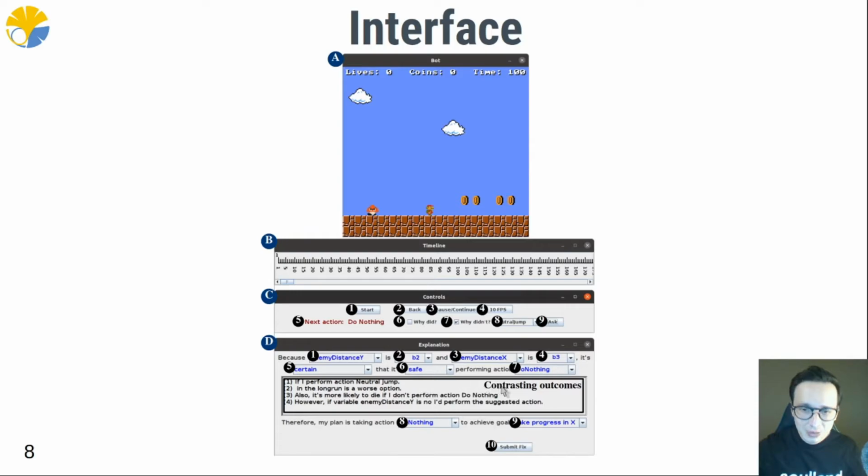Then next we have the contrasting outcomes, so we have a better idea of why Mario is choosing a given action over others. And finally, we present the goal that the bot is trying to achieve in the 2-second time scale. So in this example, we have: therefore my plan is taking action, do nothing, to achieve goal, make progress in X.